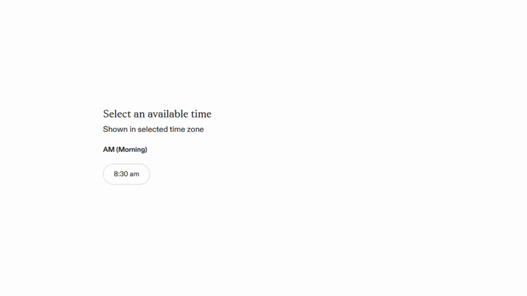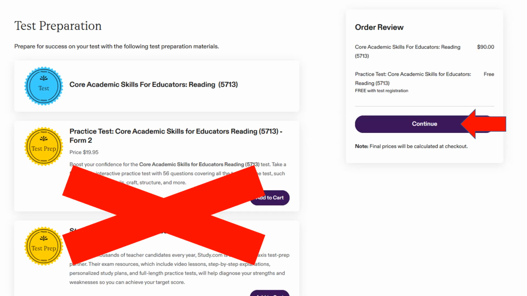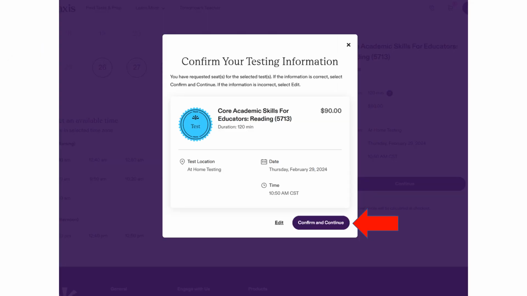Then select your time. The rest of the process will be the same whether you select Test at Home or at a test center. You again will be provided the opportunity to purchase test prep materials. Remember to check with the Curriculum Materials Center or the Student Success Center before you buy any test prep materials. Click Continue. Confirm your order and continue.